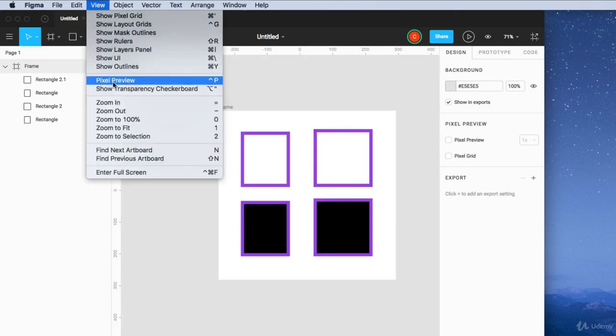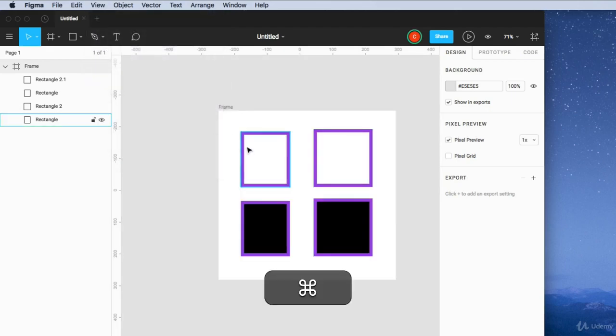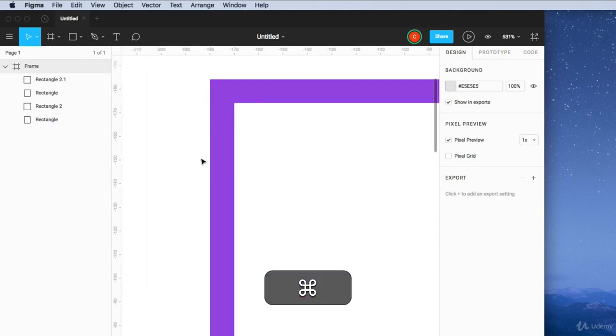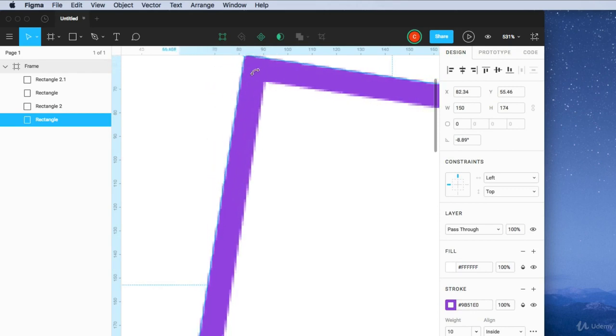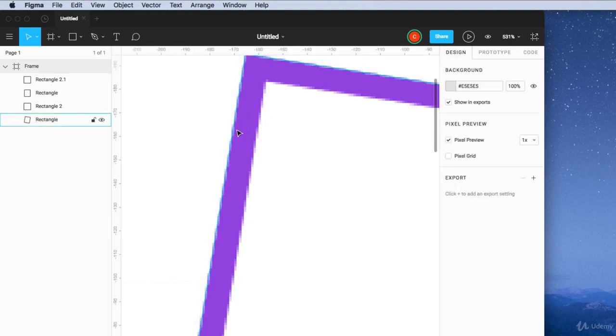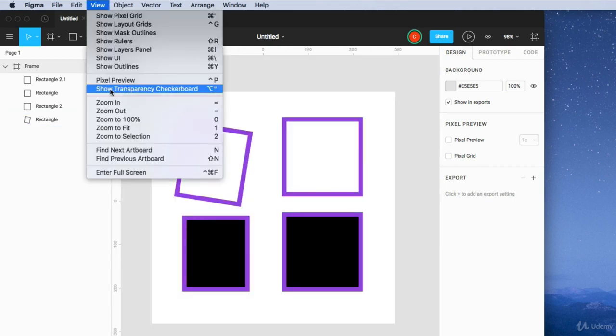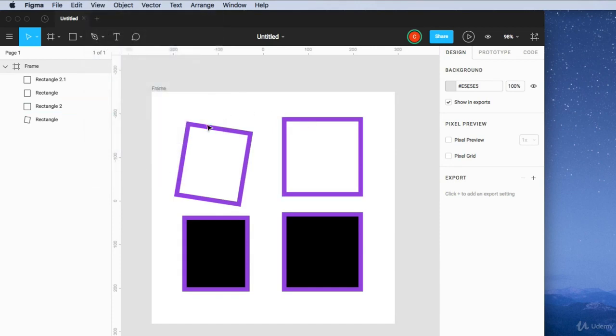And now the pixel preview option, if you click on that, I'm going to zoom in to illustrate this. You can kind of see that everything looks sharp right here because it's vector. But if I rotate this, for example, you can see that it starts to get blurry, and that's because it's showing us a preview of what it will look like if this vector was displayed on these pixels on a device. You can also choose to show a transparency checkerboard, and pretty much what this does is if there's anything transparent inside of this frame or canvas, it'll create a checkerboard showing you that it's see-through. When you export it, it's going to be transparent.